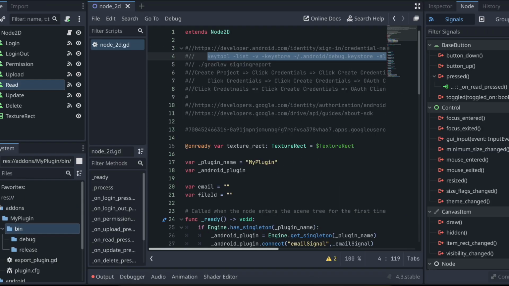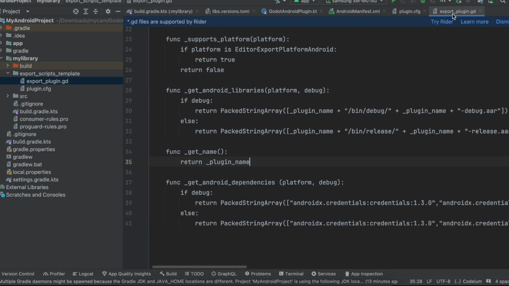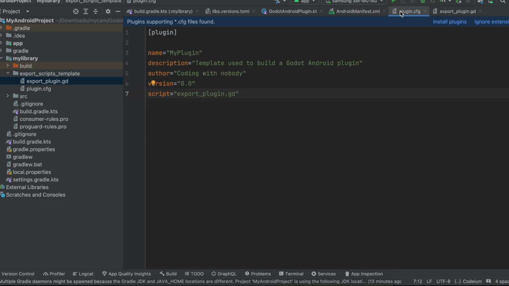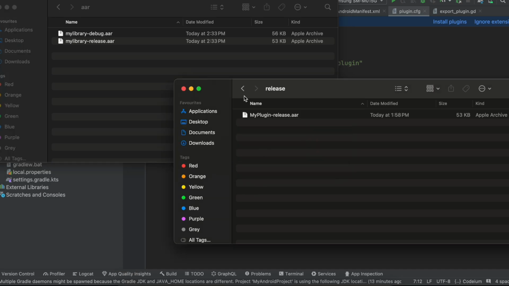Then inside our Godot project we have to create a folder called addons. Inside that, create a folder with your plugin name. Inside that, create one folder called bin, and inside bin you will have to create two folders, debug and release. Now if you remember, we had created this export_plugin.gd as well as plugin.cfg inside our Android library, right? You have to copy these two files, and if I go to my Godot project, so this is my Godot project, addons, this is plugin, and inside your plugin name you have to paste these two files. So hopefully till here it is clear for you.